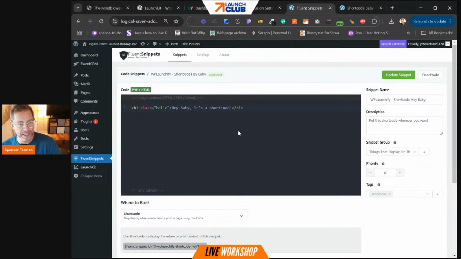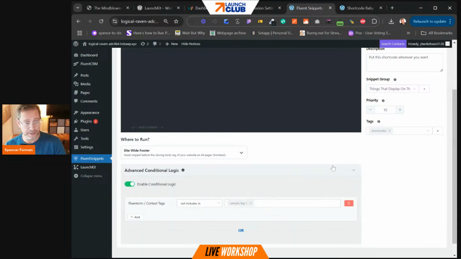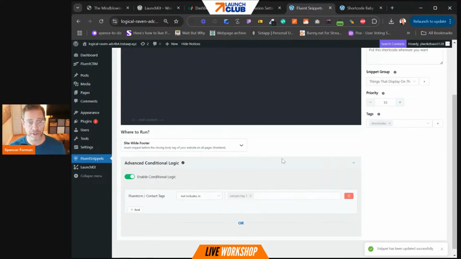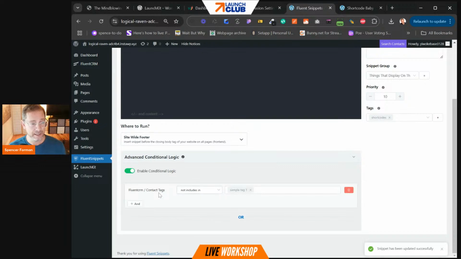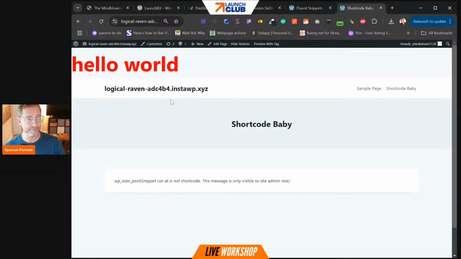I'm a little surprised by that, but I think because the short code is self-contained. So let's change this from a short code. Let's change this to what we call a hook. A hook is the thing that I previously coded into the first one where I said, add an action, WP head. We can do that. Site-wide body, before the content, site-wide header, site-wide footer. Let's do site-wide footer, put the conditional logic in. It says, run this only if it's not in sample tag 1 for the user. Let's see if this gets us a better result.